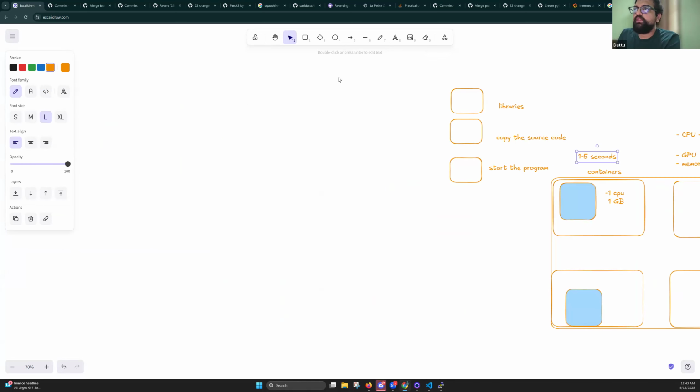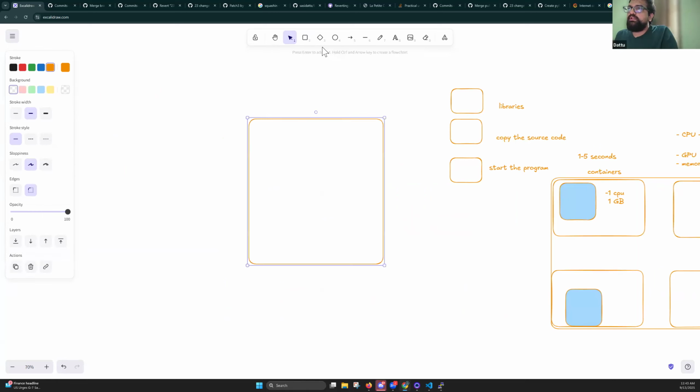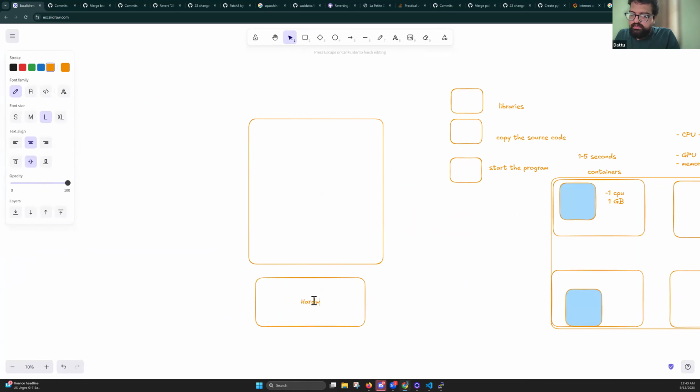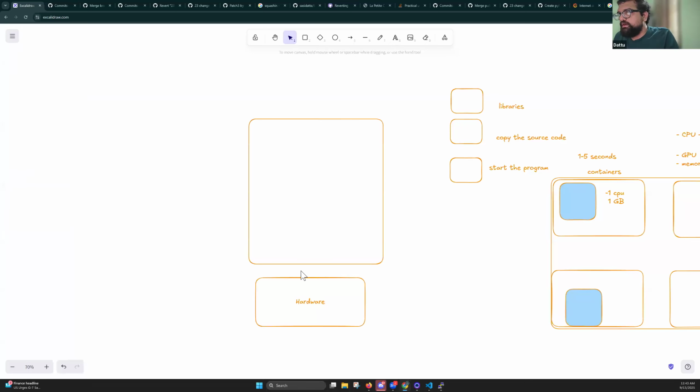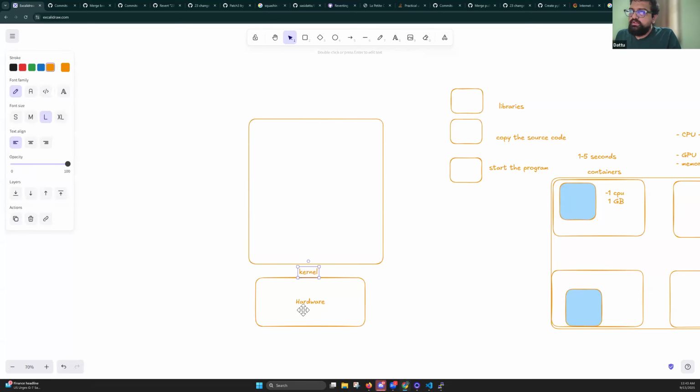So if you take an OS and you have your hardware here, you have your kernel, and you have your OS. In the OS, what will you have? You will have something called user space. You have your user applications. You have your regular things, and you have sudo, you have SSH. So all these programs are there.